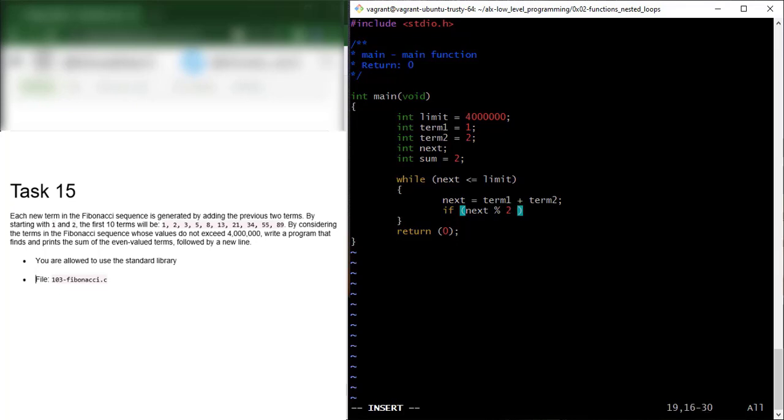So if next modulo 2 is equals to 0, it means what? That value of next is an even number, isn't it? So here I'll just say sum is equals to sum plus next. So with this, I have what? Don't forget I've initialized sum to 2 because 2 is the first even number, right?